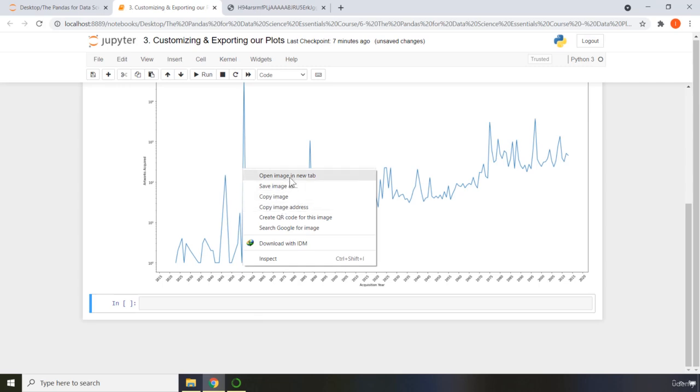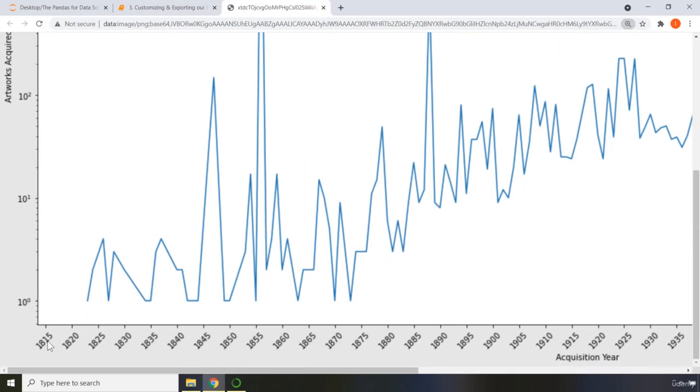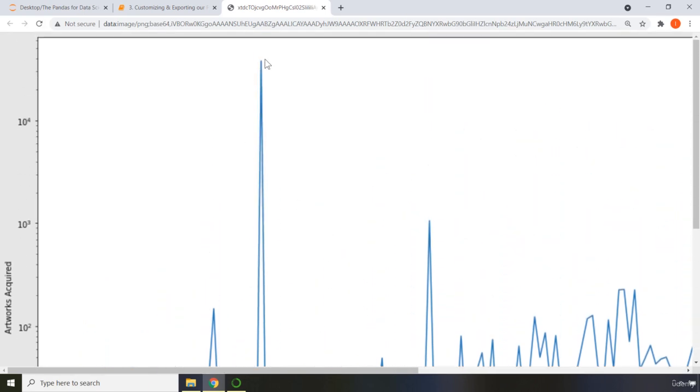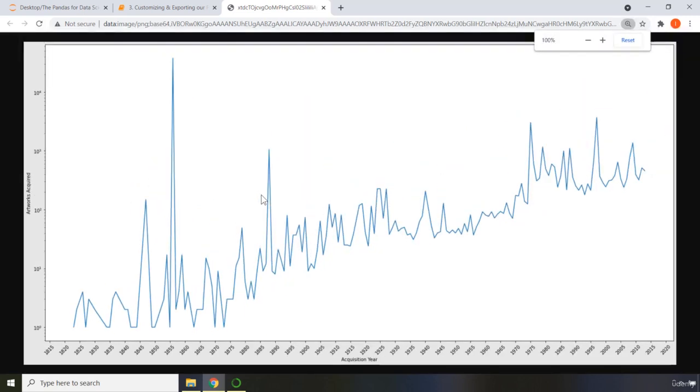So if I open this in a new tab, and now if you take a look at it, it says 1850, 20, 25, 30, 35, 40, 45. Now you can see we have that gigantic peak. All the values going up until that peak are way better visible. We're going to work with this even more in this lecture.